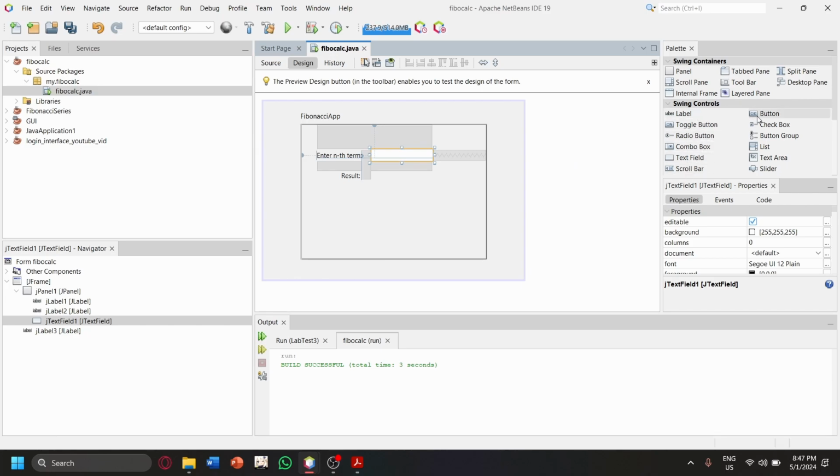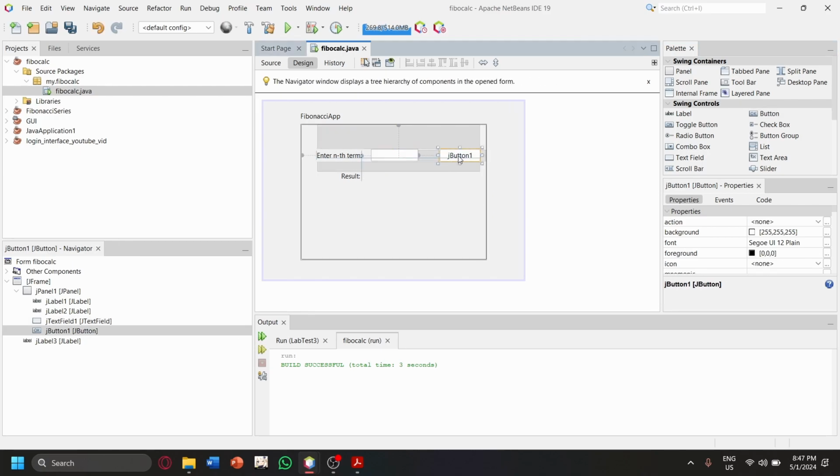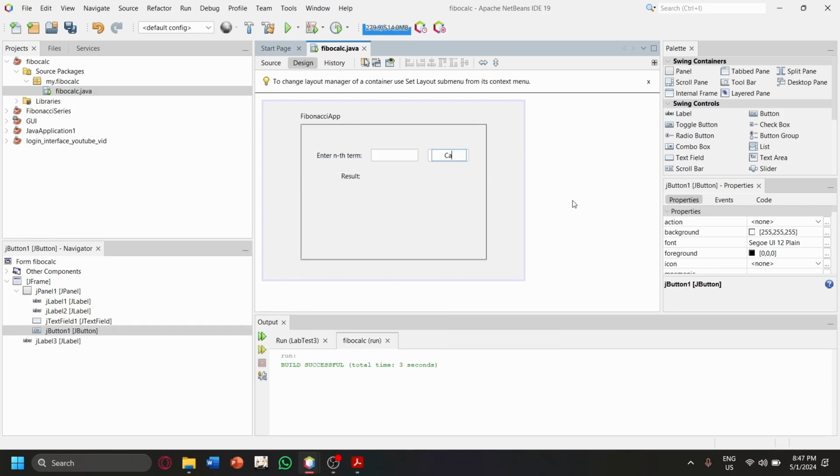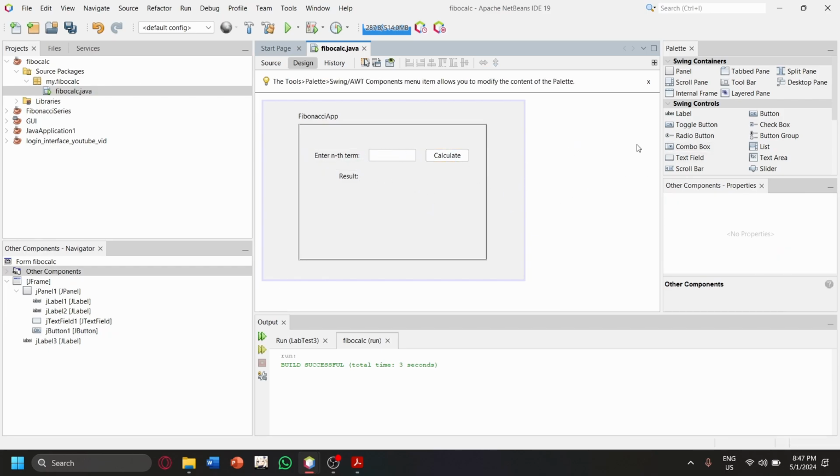And just a simple button. I'm going to put it over here, maybe make this one smaller. Drag this closer. Same thing here, we're going to edit this and we're going to change it to calculate. Okay, so next the result.